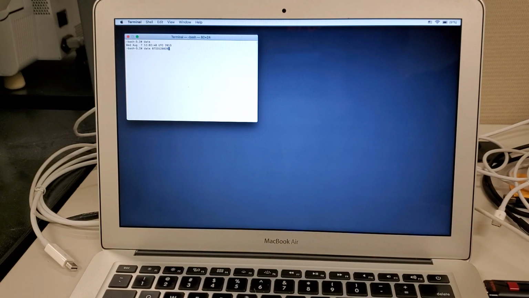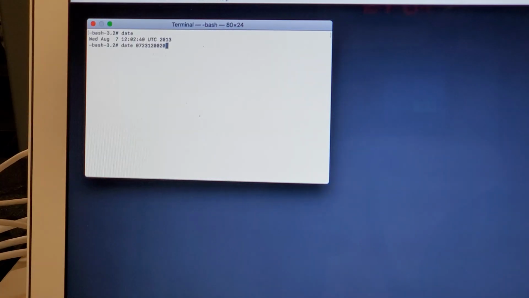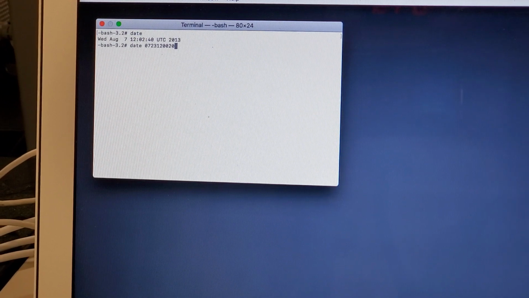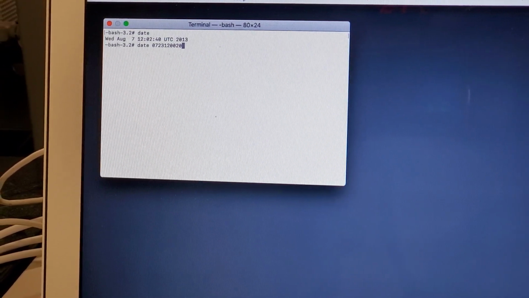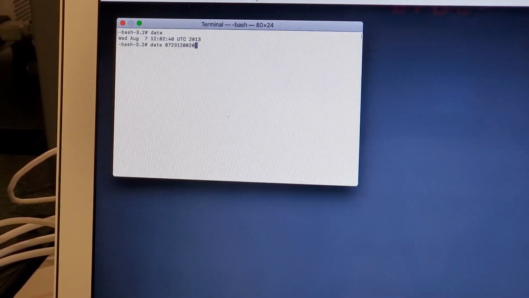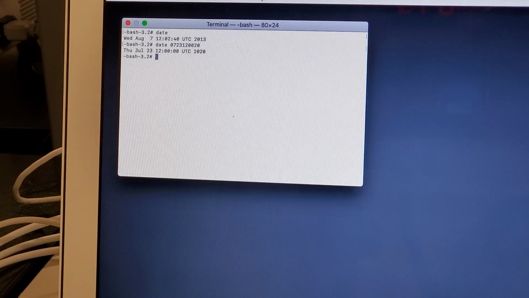Let me zoom in. So your line would look something like this. Come on, camera. All right, so date 07/23/12/00/20. Hit enter, and now the date is set to today's date, July 23, 12 o'clock, 2020.